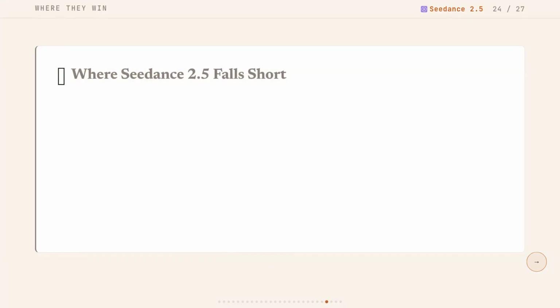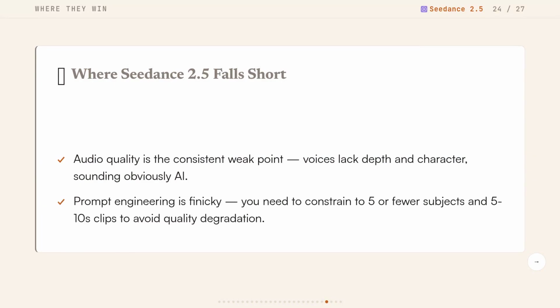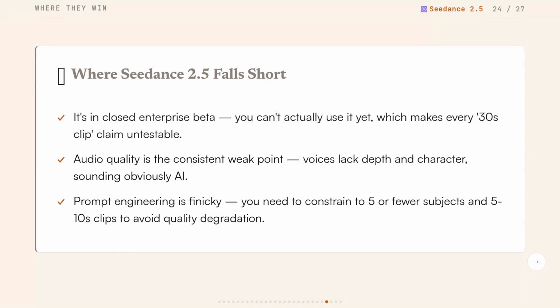First, trying to access 2.5 directly when it's in closed beta. Use 2.0 instead. Second, starting at 4K and 30 seconds and burning credits on a bad first render, so start at 1080p and 5 seconds. Third, ignoring the audio because voices sound obviously AI, so budget for a cleanup pass every time.